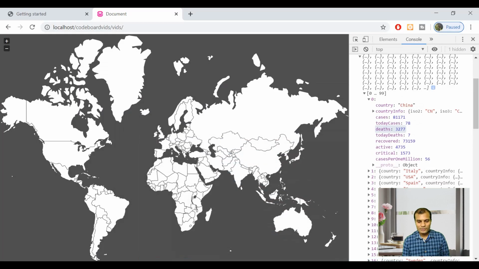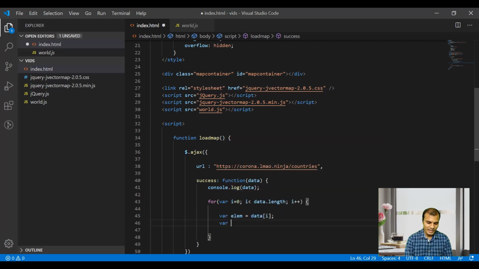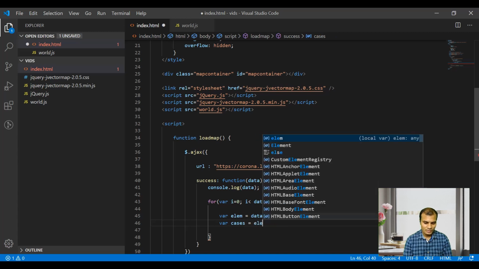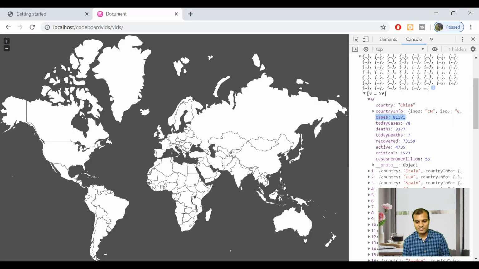Now we can take the total infected cases, that is cases, this one, from this particular object. So let's define another variable, var cases equals element.cases. I'm keeping the variable name the same as in the JSON. So now we have the number of infected cases for any particular country.